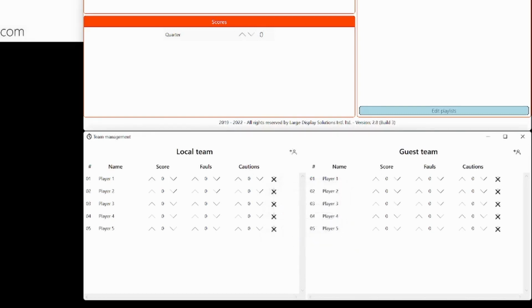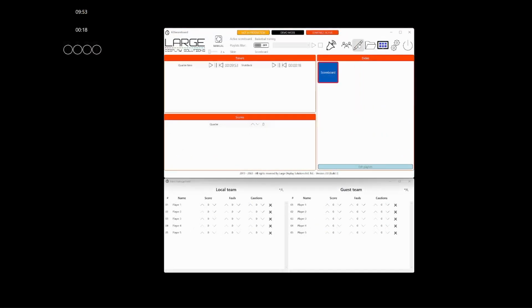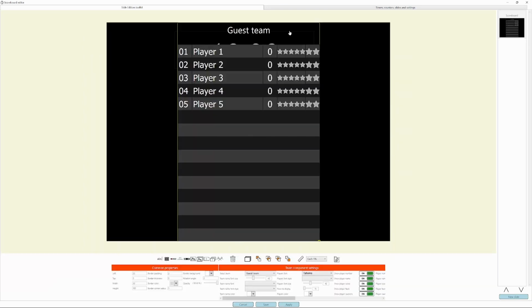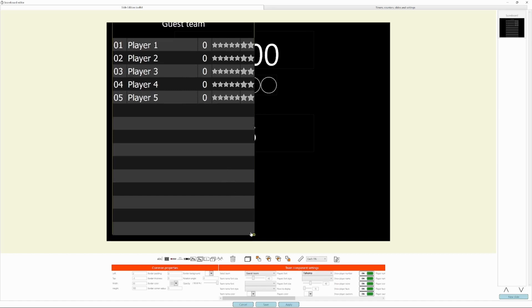Perfect. Let's go to the edition of the scoreboard again. To add the information that we need to the scoreboard, what we are going to use is this element, right? Insert a team complete view. When you click it, this control appears here. Let's place it in this area.